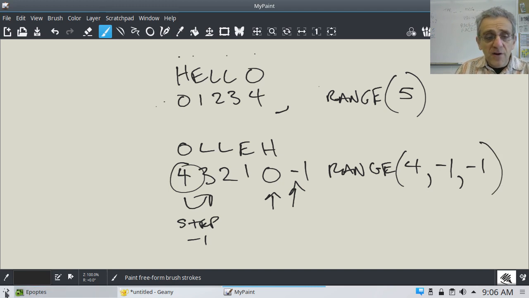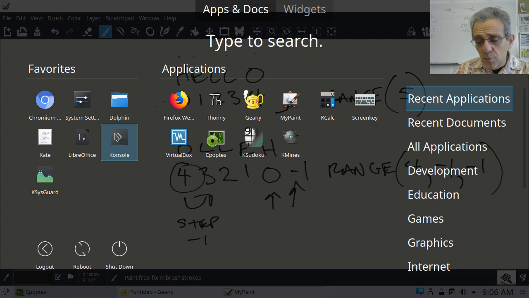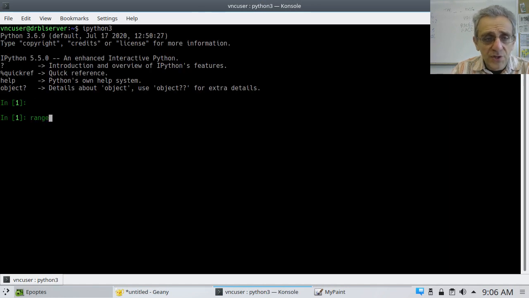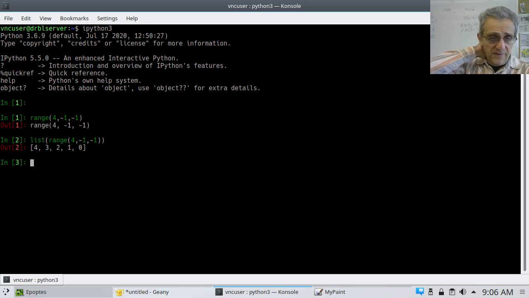Now, just to verify this, if we open up our terminal and we try going range 4, negative 1, negative 1. Oh, right. Okay, so this is Python 3. So in order for me to actually see them all at once, I have to put the word list in front of it. Or else it's an iterable that yields values one by one. And if I want to see them all at once, I have to put list. Okay, so that's correct. It does do 4, 3, 2, 1, 0.